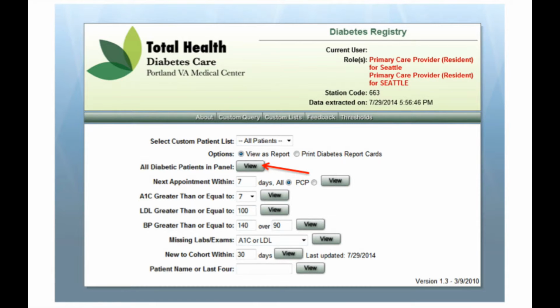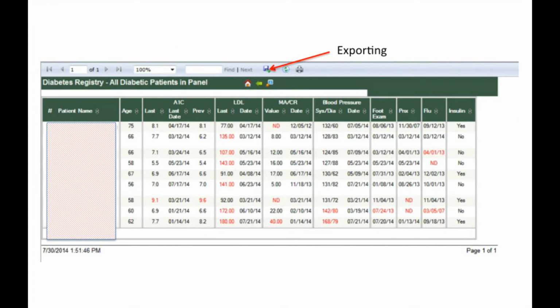Also notice you can create custom lists sorting by A1C, LDL, and blood pressure. You can also build lists of patients who are missing components of their chronic diabetes care, such as A1C or LDL labs. Once built, you can view your patients and begin addressing their care needs. You can also export this list to Excel, or print it out for use with your healthcare team.